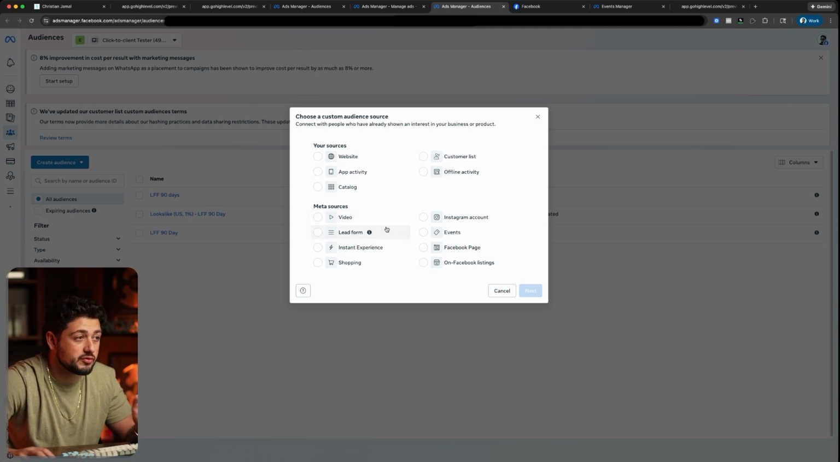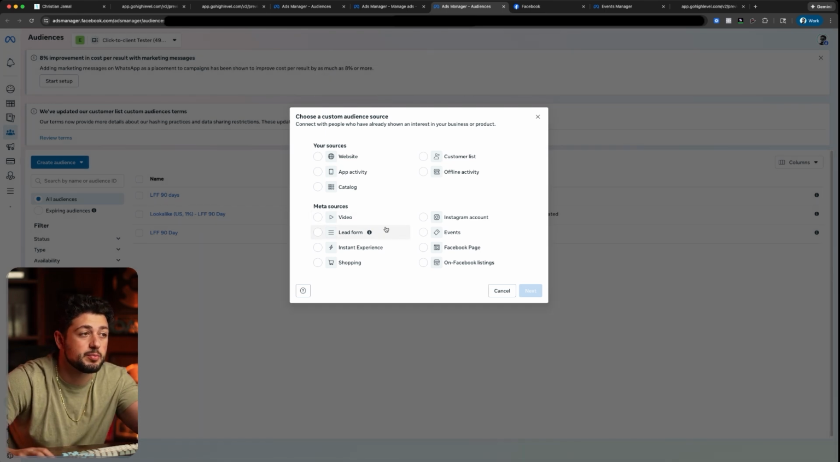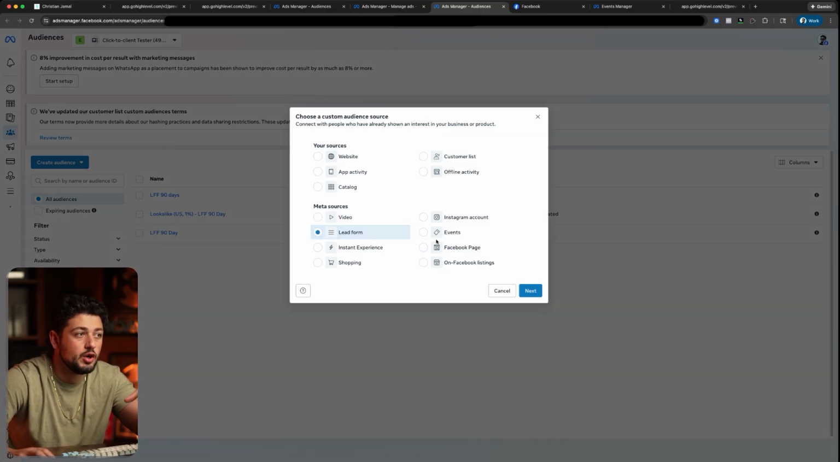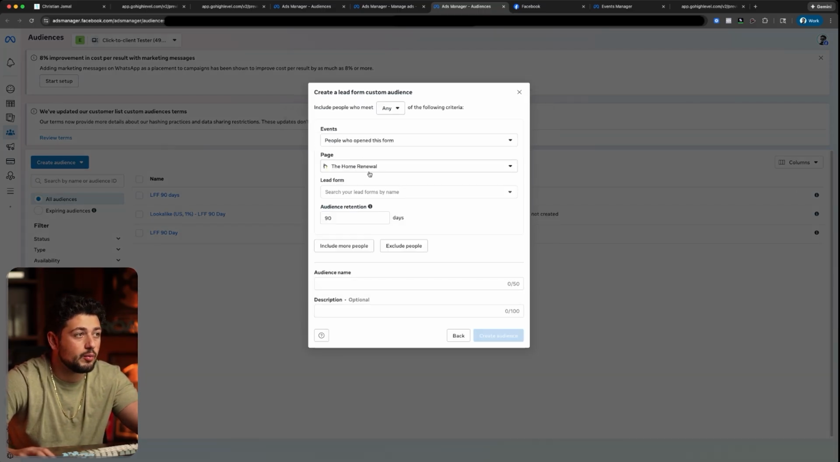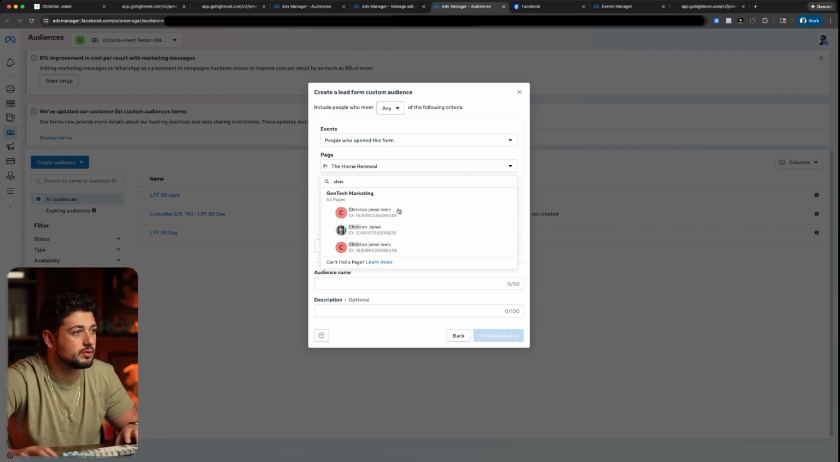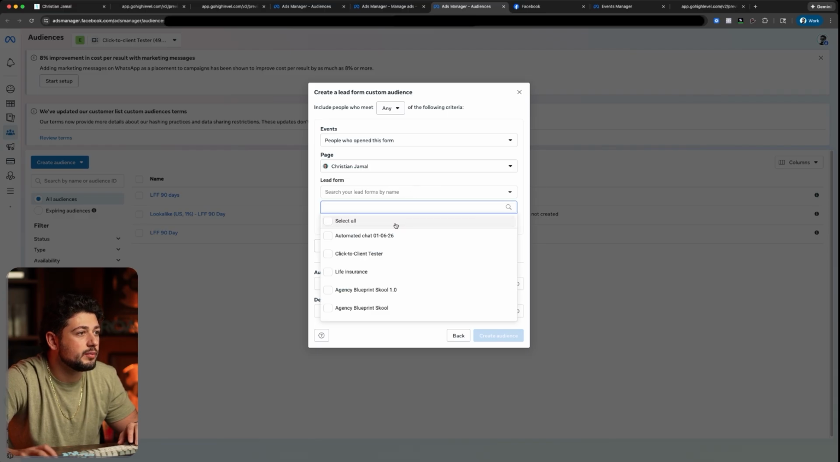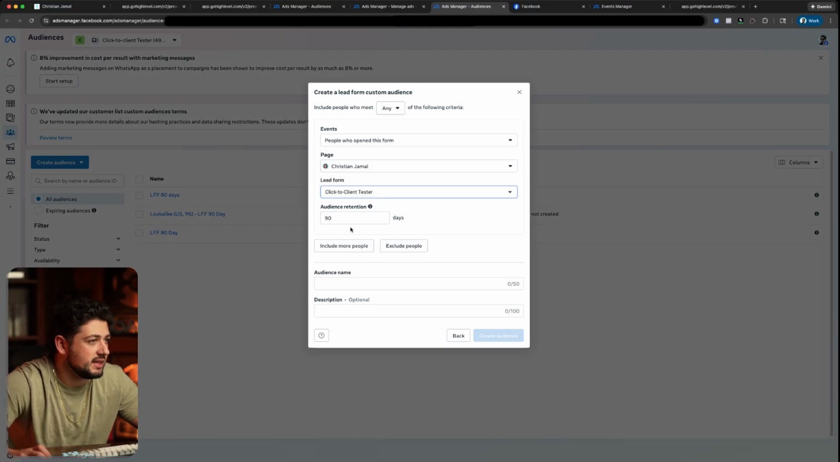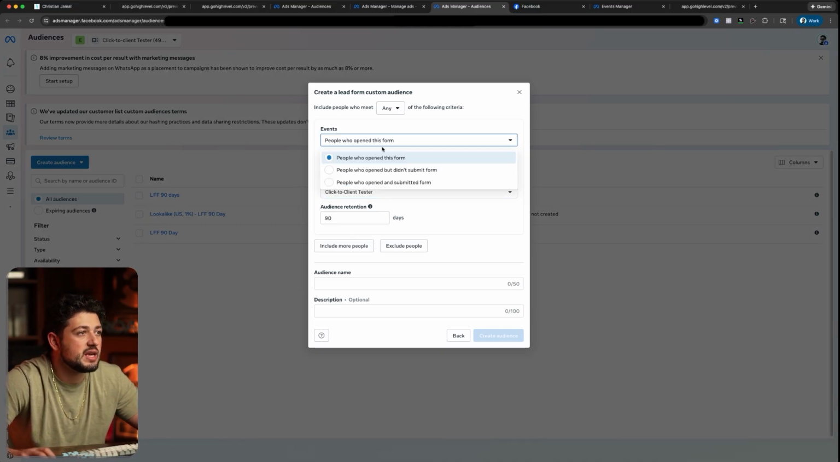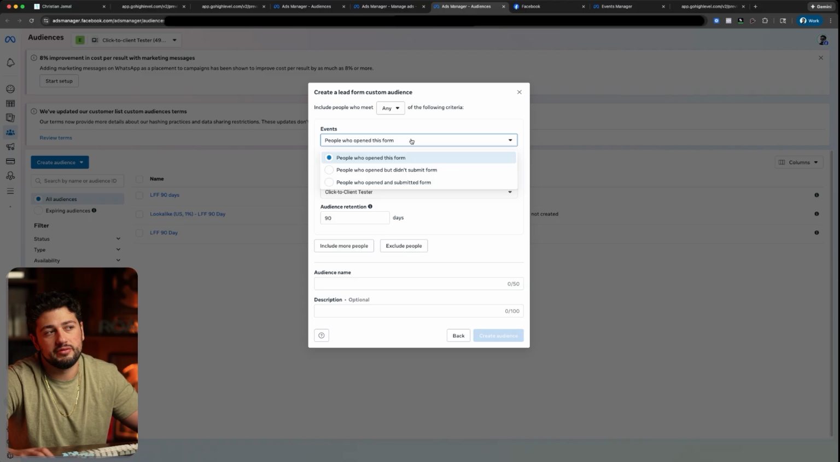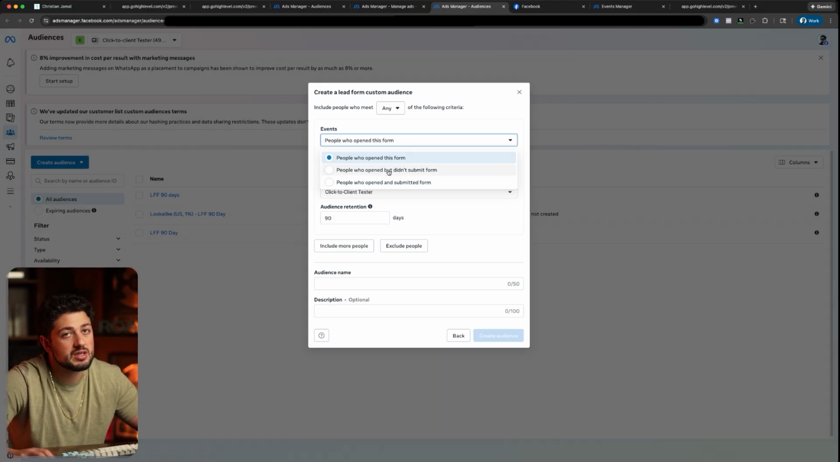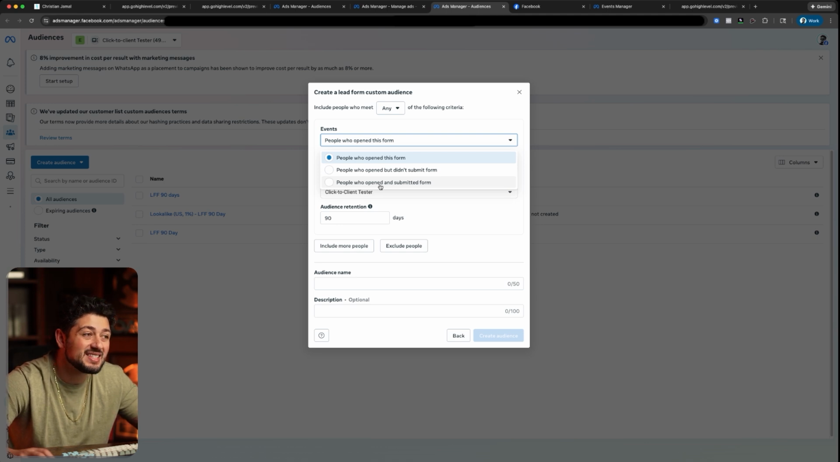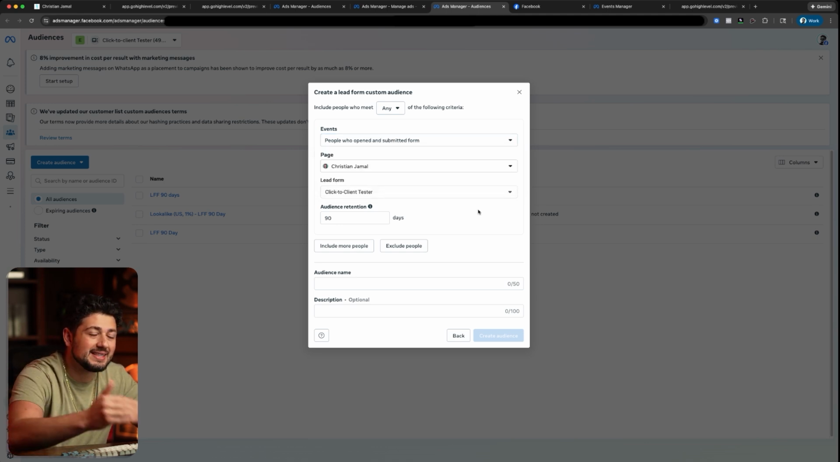But the one I've used most frequently is actually from Facebook's own on-platform data, which is the lead form. On the lead form, what you can do is you can search for, let me just do Christian and the form that we created for this test. Okay, so we can do like, let's say 90 days, okay? And we can say people who opened this form, which is good information. People who opened but didn't submit the form, which is also okay. People who opened and submitted the form, this is a high intent audience.